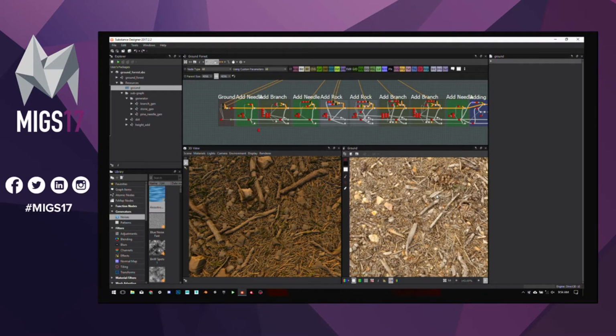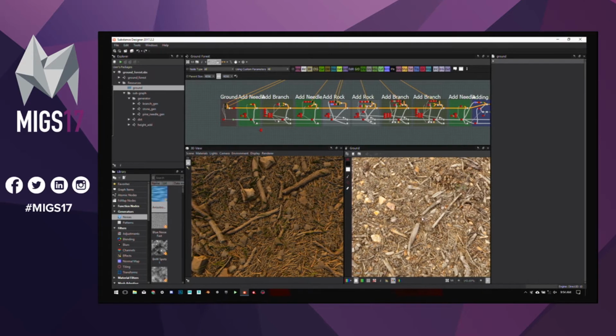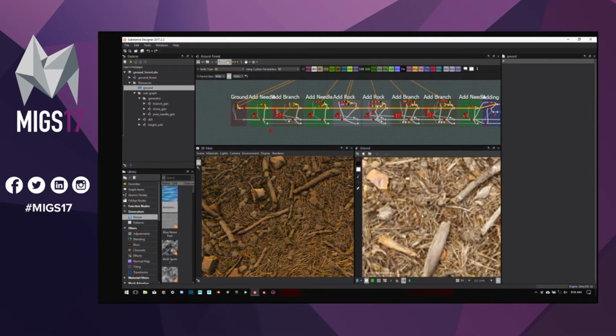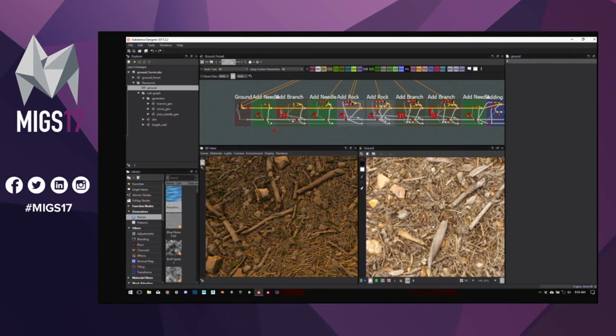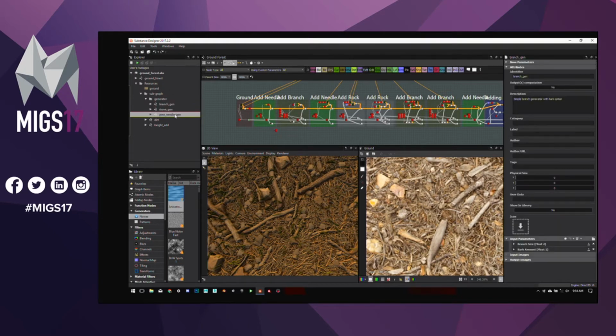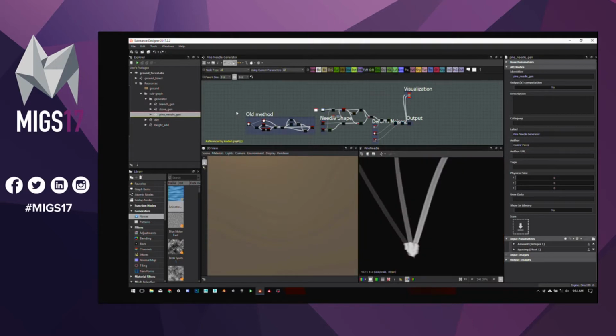So I begin to think, okay, I can see there are some branches, some rocks, some pine needles. And every time I start a material, I like to create some simple generators. So I create those three generators: a branch, a stone, and a pine needle. So let's check how I made those. Let's start with the pine needle.